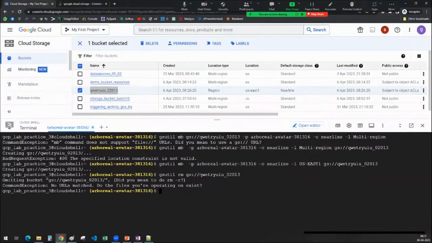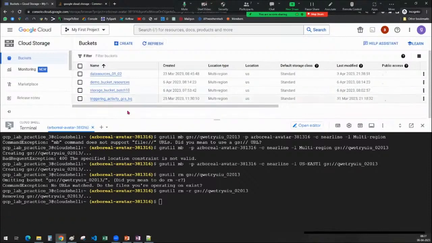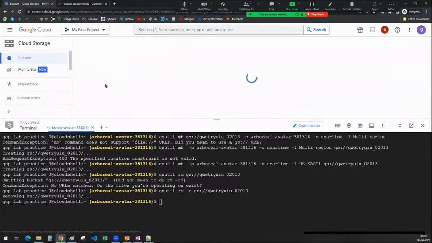Or else it says, did you mean to use rm minus r? Yes, sorry, rm minus r whenever you want to delete it. Removed. So if I refresh it, you don't find that particular bucket here. Bucket is deleted. So you can create a bucket, delete a bucket. No, sir, I don't want to just create and delete a bucket.